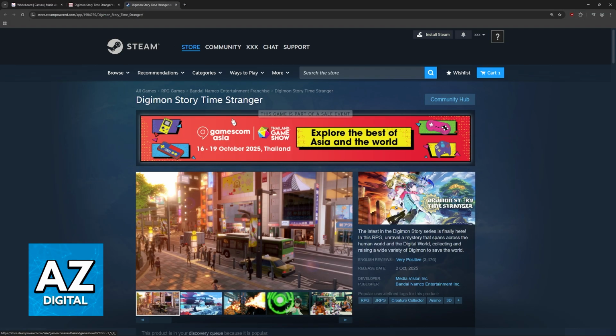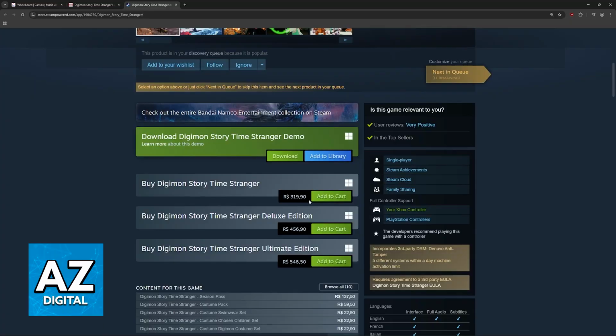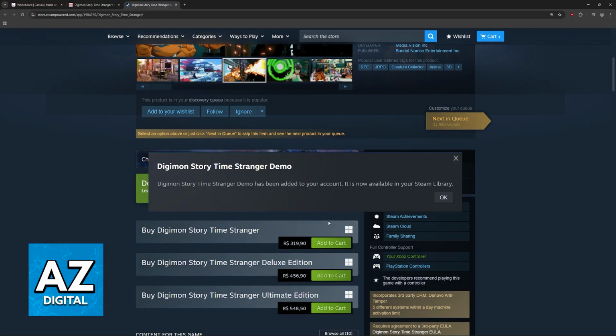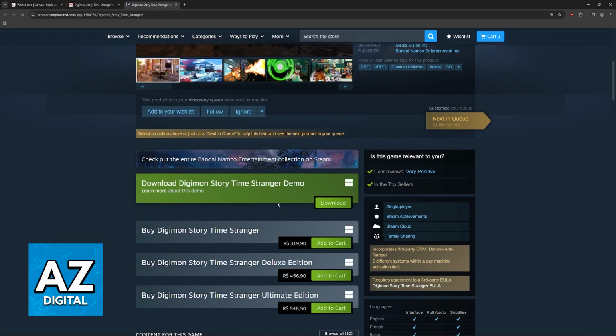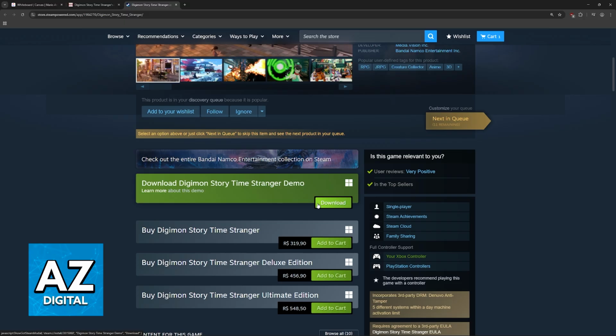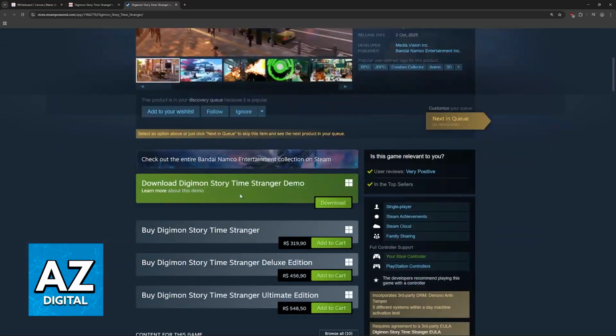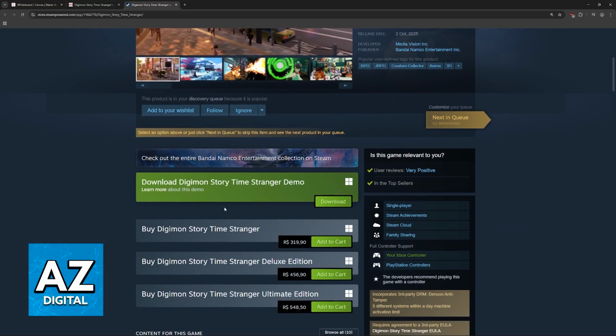If you access the game page here on Steam and you scroll down right above the option to purchase the game itself, you will see the option to download the Digimon Storytime Stranger demo. If you have never used Steam before, you will create an account, add the game to your library, and then click the option to download. You will have to do this through the Steam launcher, so I am showcasing it on the website, but you will need to have the actual launcher downloaded.